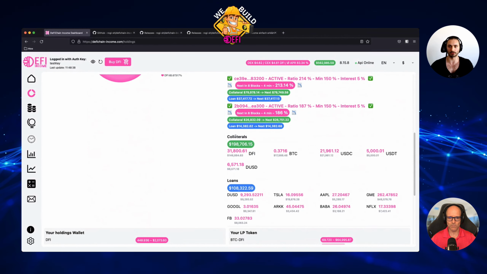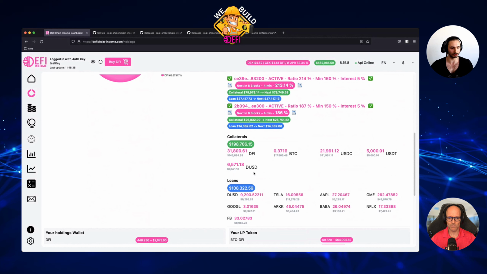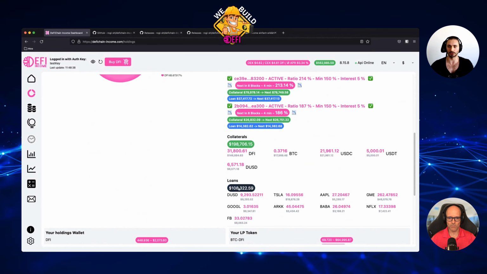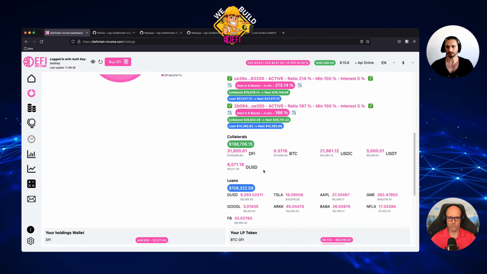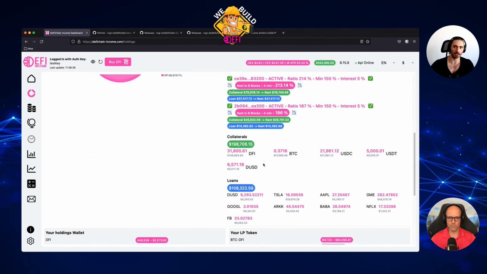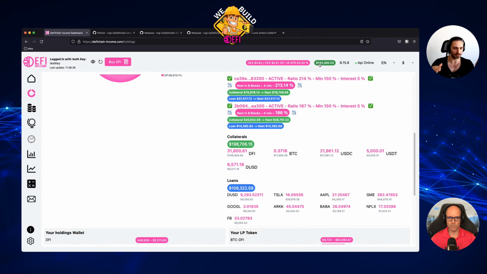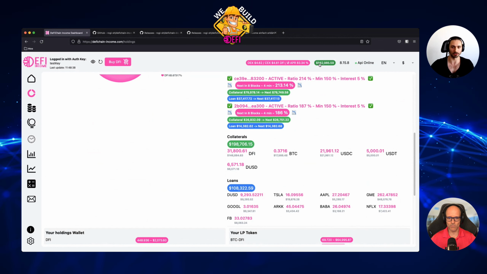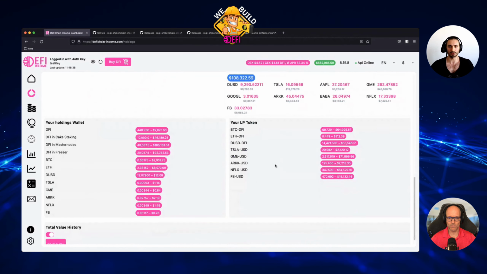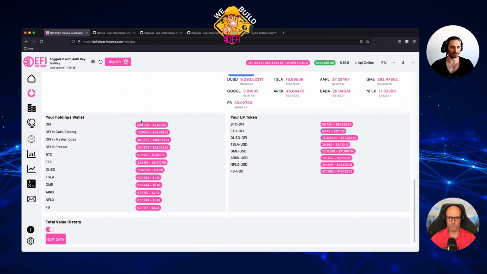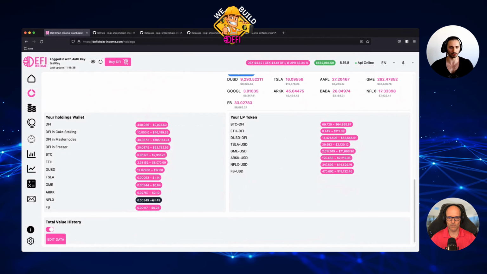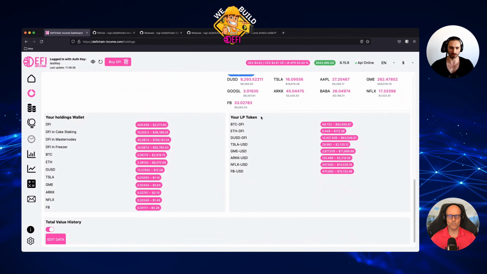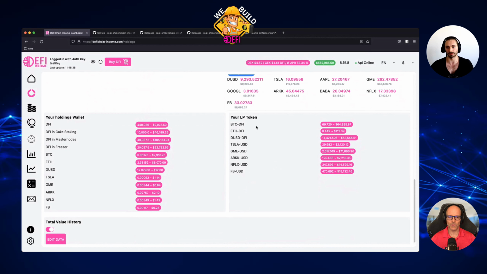After that, we have collateral. So what collateral do you have, and what is your loan? Yeah, and really important to know that the total value here in the header is all of your holdings minus loan. So the loan is already subtracted from the total value. After that, we have your holdings in wallets. So it's just a list to be informed what you have, and your LP tokens. LP tokens means liquidity pool tokens. So you have the value of your liquidity pool tokens.